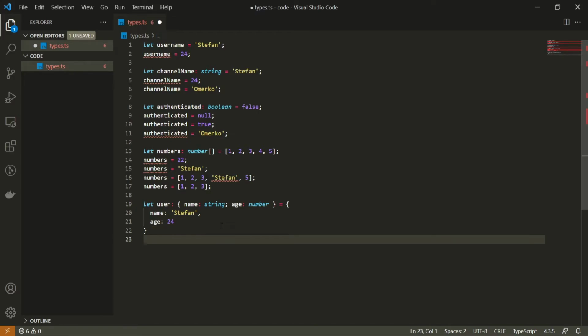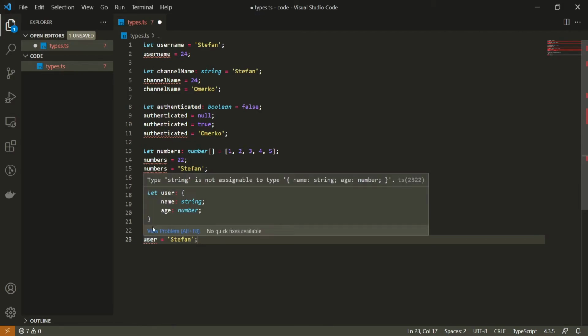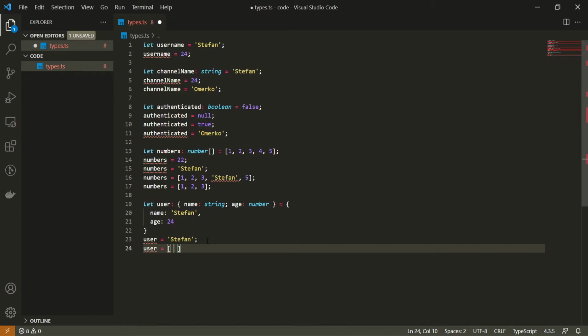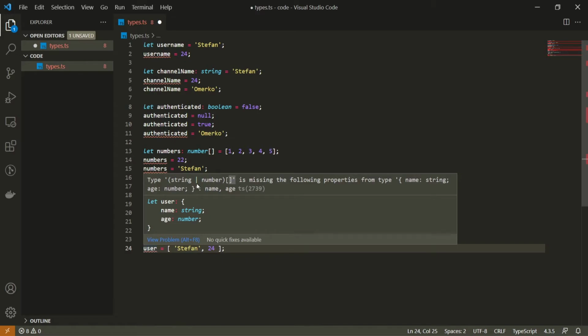For example, if I would try to reassign this user to just the string of Stefan, here we will obviously have an error because the type of string is not assignable to this object type, which should include our name and age properties. Same will go if we try to assign our user to an array of, let's say, first value should be Stefan, and then we could have our 24. This is still an error because it is the array of string and the number, and also it is missing the properties from our object.